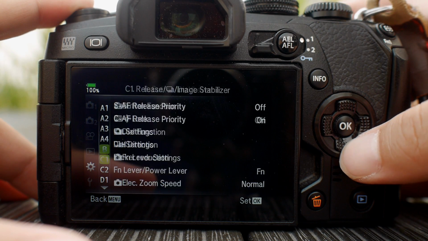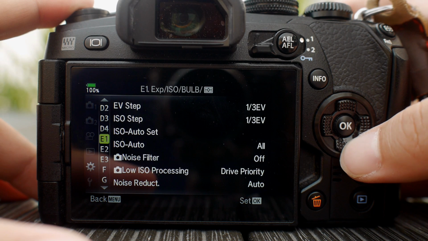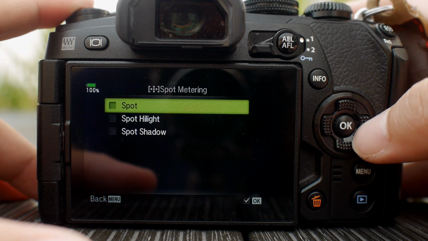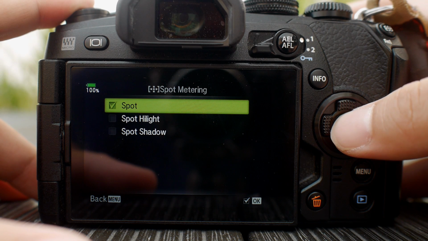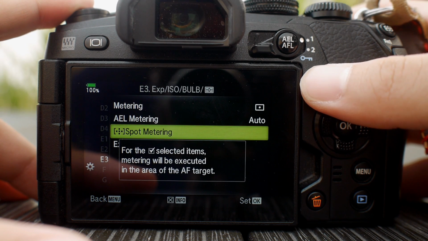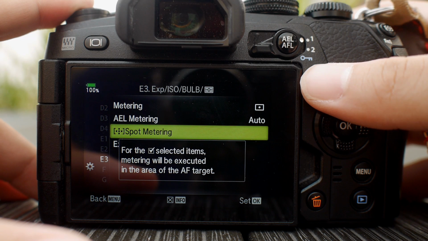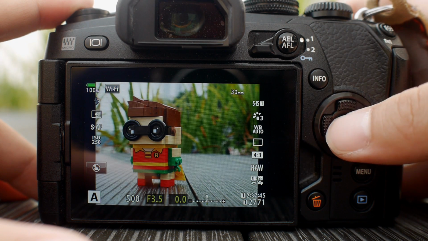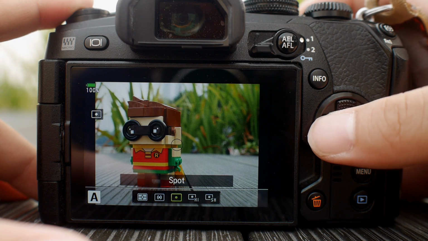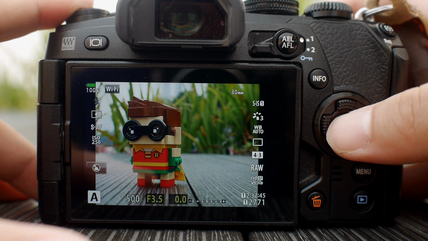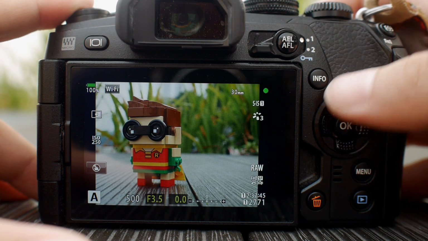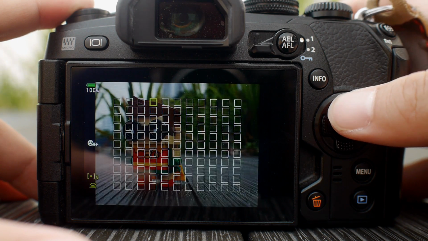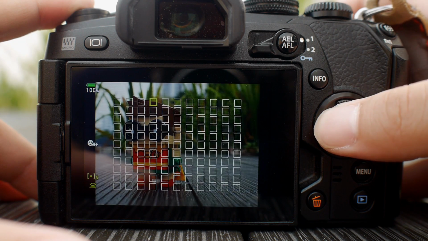However, if we dive into the menu, we go to E3 under spot metering and we enable the spot. Now, if we toggle the info button, it shows that for selected item, metering will be executed in the area of the AF target. With this selected, we have to be very careful now when we use the spot metering. This is only applicable for spot metering. The exact location where we place the autofocus point, the camera will use that point to calculate the spot metering. So the exposure is calculated based on that exact spot.